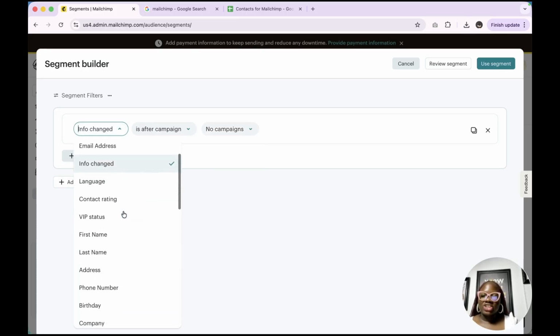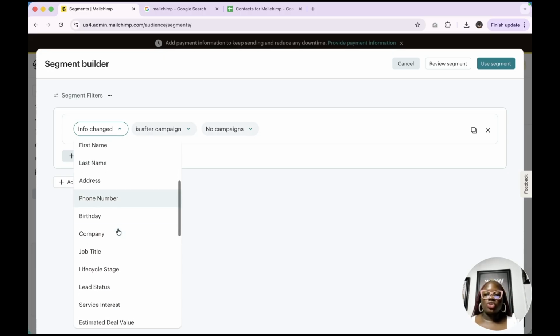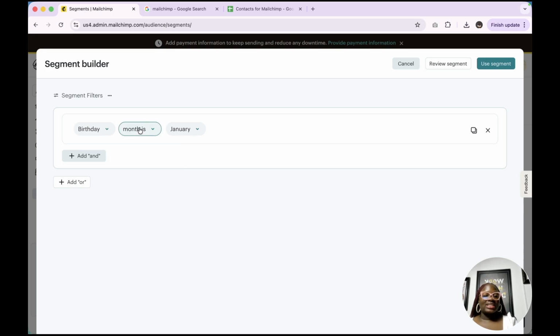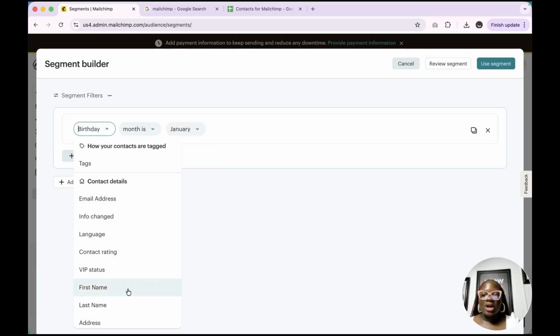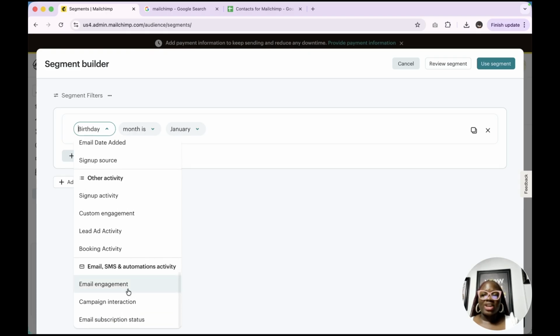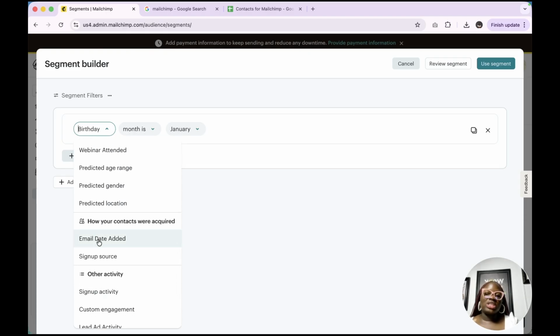So after that, you can also add in the VIP status. You can add in the first name. Maybe the first name is empty, or the first name is starting with M, or the first name is starting with Y, whatever you want to use. You can also use the birthday date and say that if the birthday month is maybe January, or if the birthday month is February, you can twist this however you want. And also you can use the email that is added.